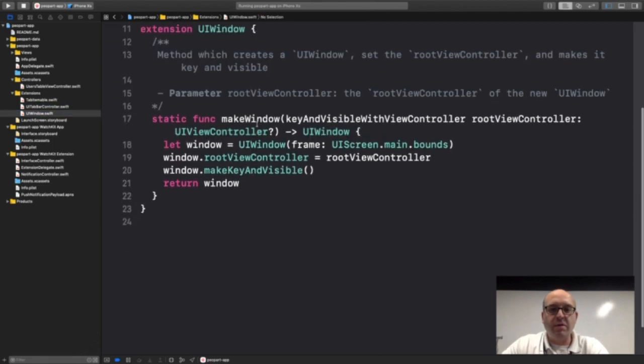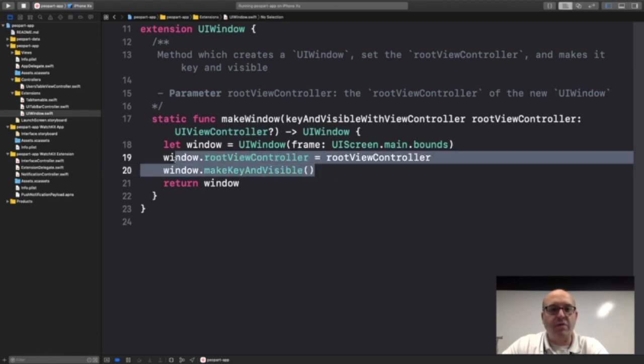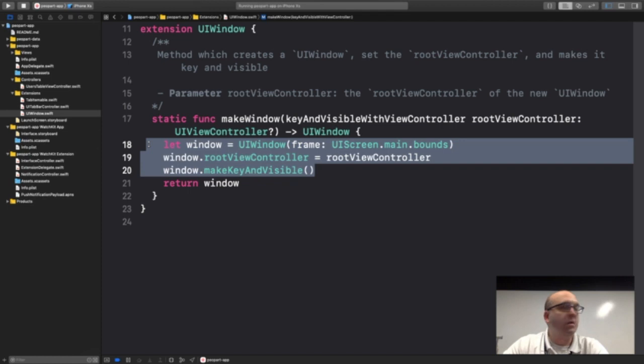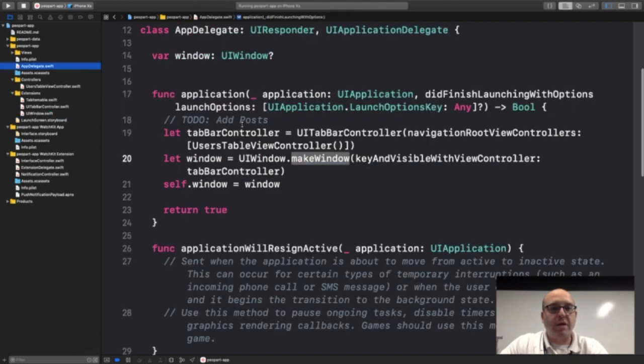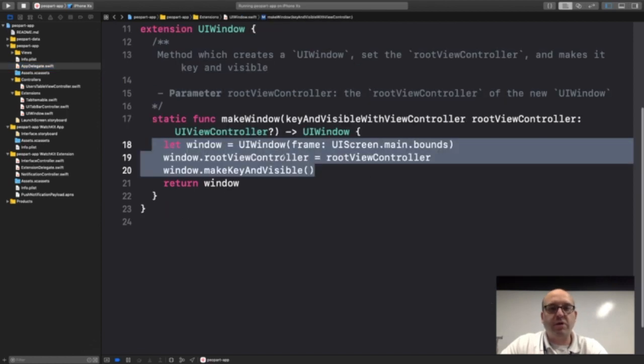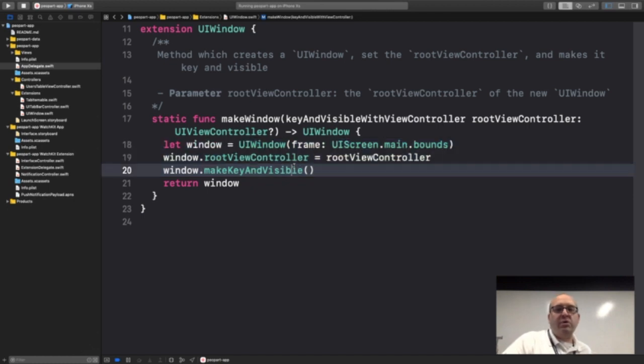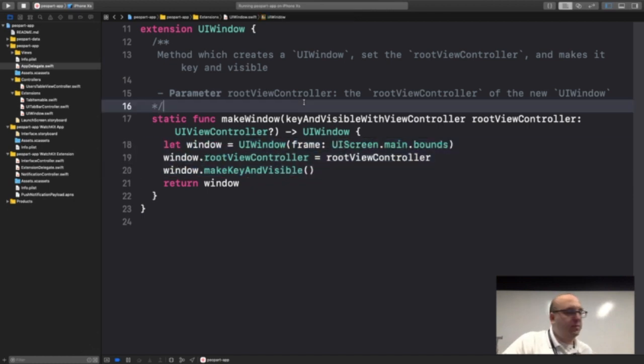UI window, this is probably a lot simpler. So if you recall, we had these 3 steps in our app delegate. I basically created an extension that does that in one step. So in app delegate, we call make window key and visible with view controller tab bar controller. I just basically took that and put that into a separate method onto itself.